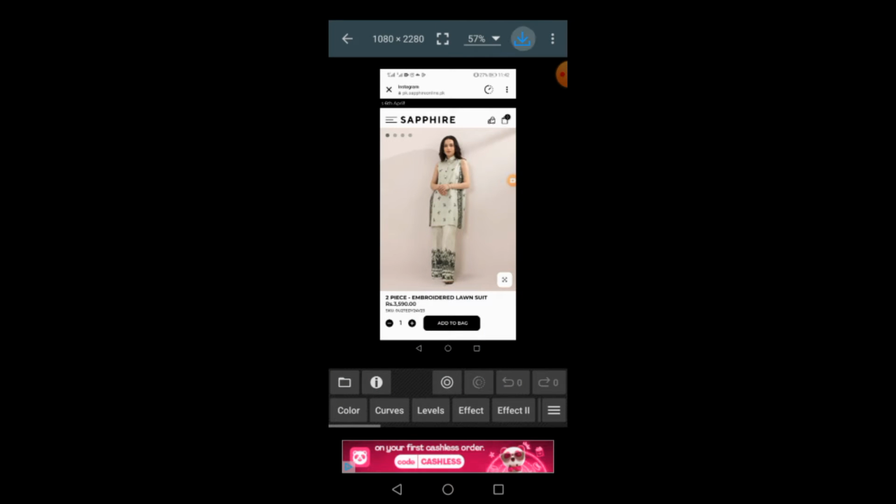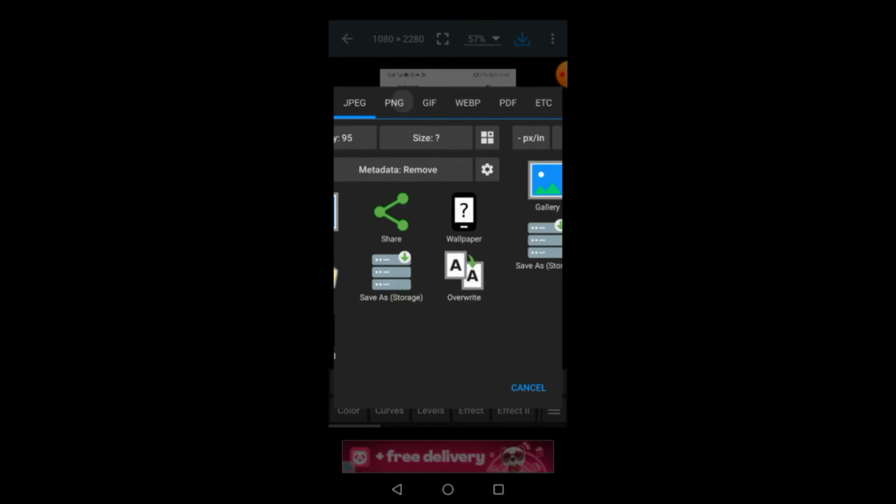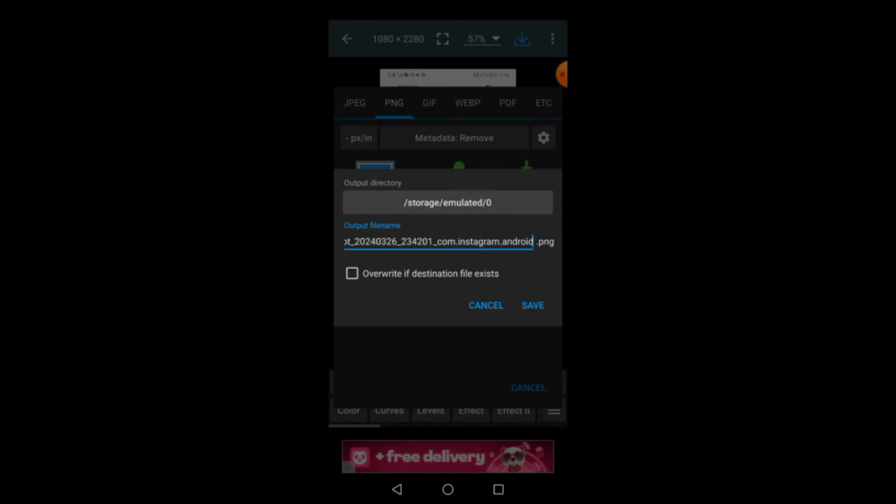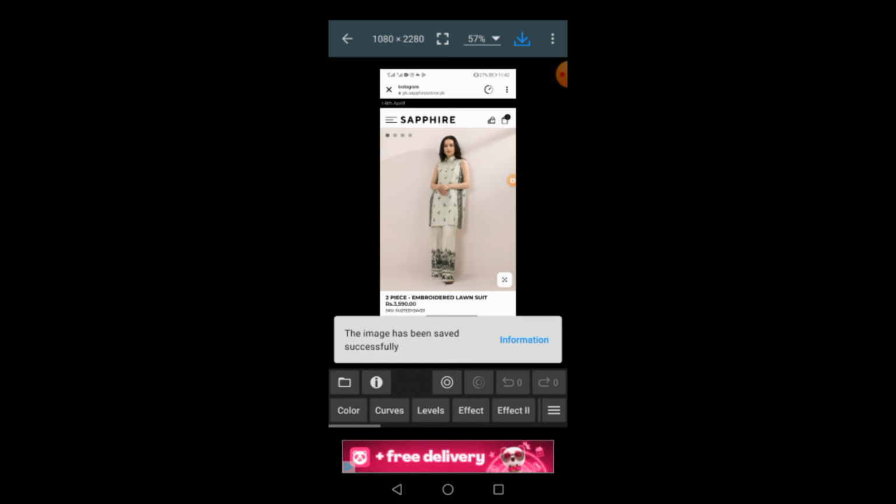PNG. Okay, go to download and convert PNG and save it. When it saves, you can write the file name and save it. Now it will be converted to PNG.